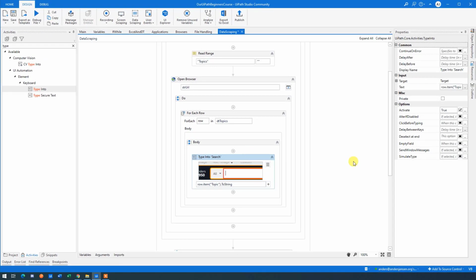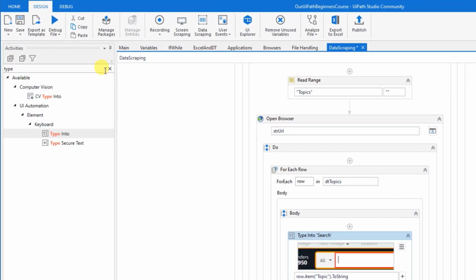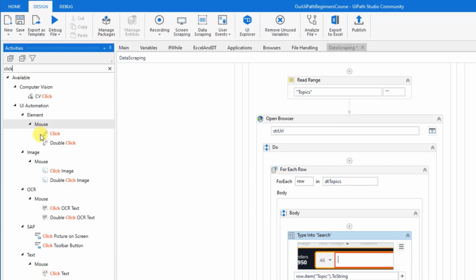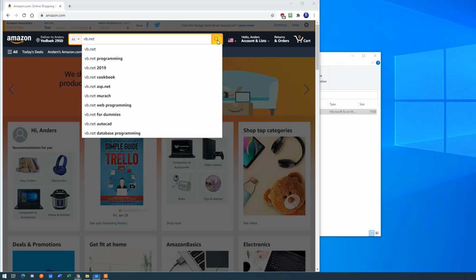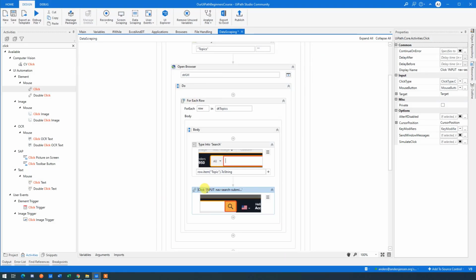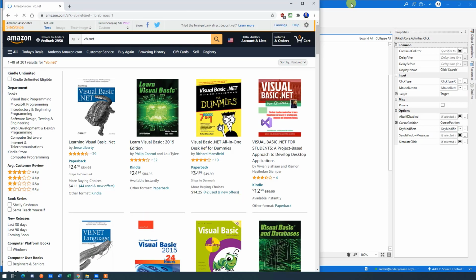So now we did a search, but that's just not the whole thing. We also need to click search, because if I just type in, let's say vb.net, nothing will happen. I need to click search here. So let's find a click activity like here and drag it in. So then I click here like this. We can have this one, click search. Like this. Because when we did that, we are now doing this. Then we get the results. Now we can data scrape.